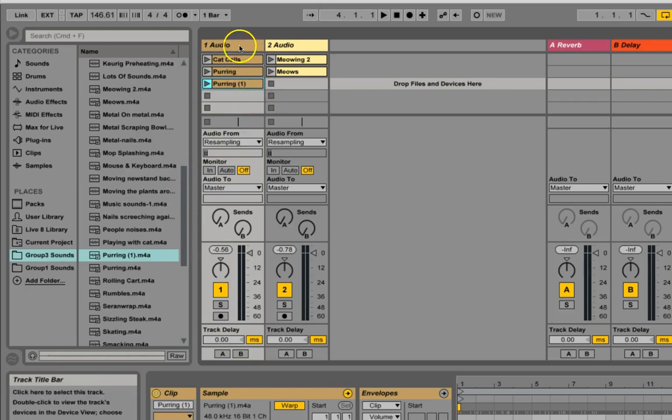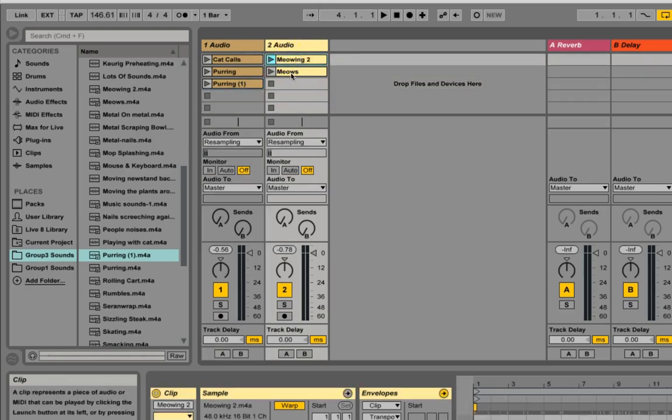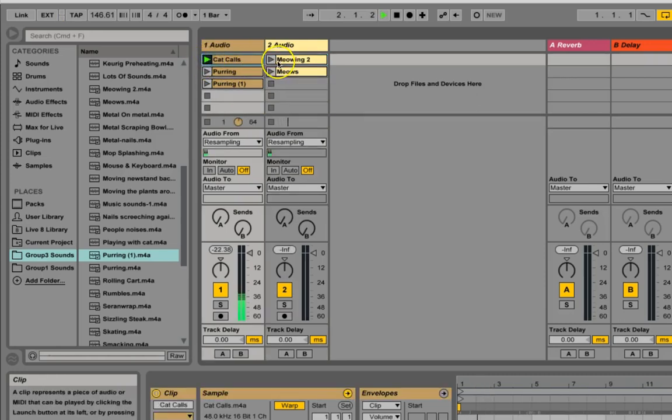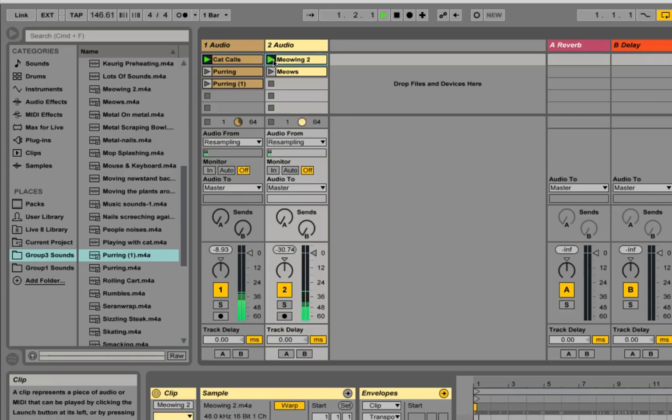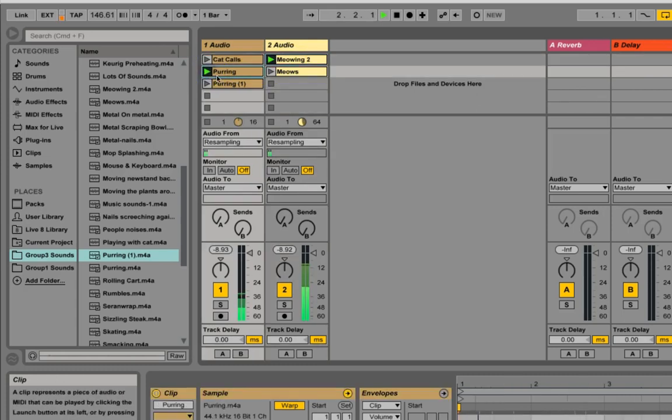So here we have our first track of audio: cat calls, purring, and also meowing and meowing too. And this is what session view is good for. It's for trying out clips and things. So we could say, I want to hear the cat calls, and once the cat calls start, oh, there's a cat call. And then I could go to some meowing. And then I could say, we'll get the purring going there. Oh, that's good purr.